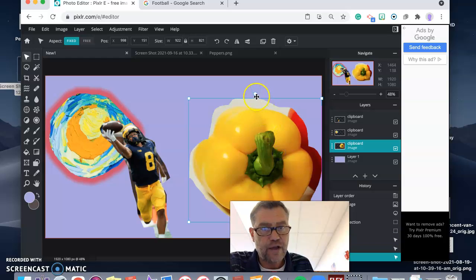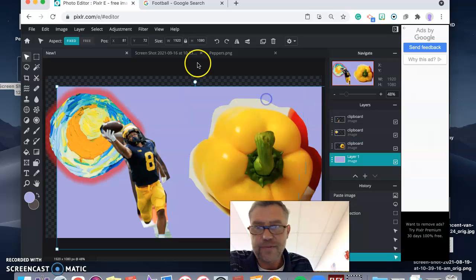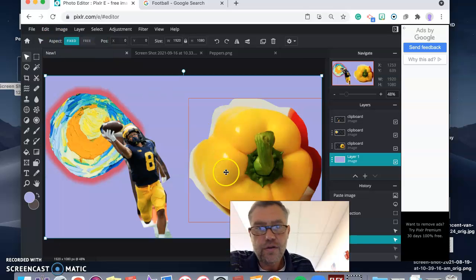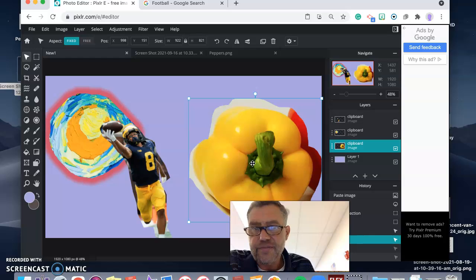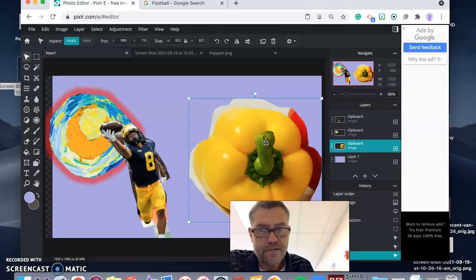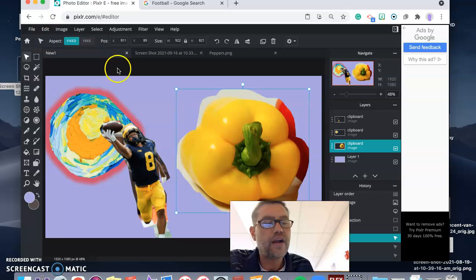You'll know if you're on the rotation if you see the four triangles. Oops, I grabbed the wrong one again. Edit, undo. I have something selected where it's picking that. It's being a stickler. Edit, undo, edit, undo. And now here's an easy way to fix that.